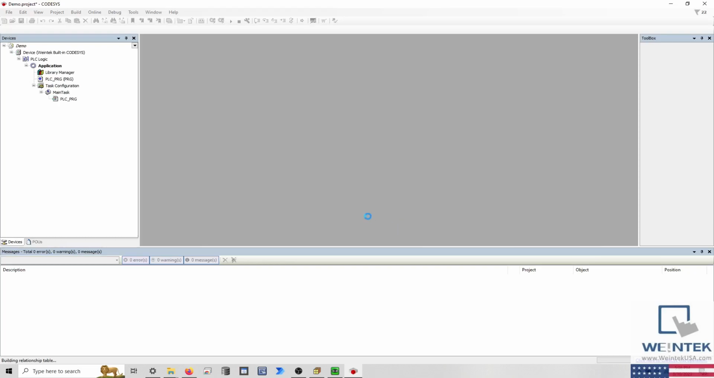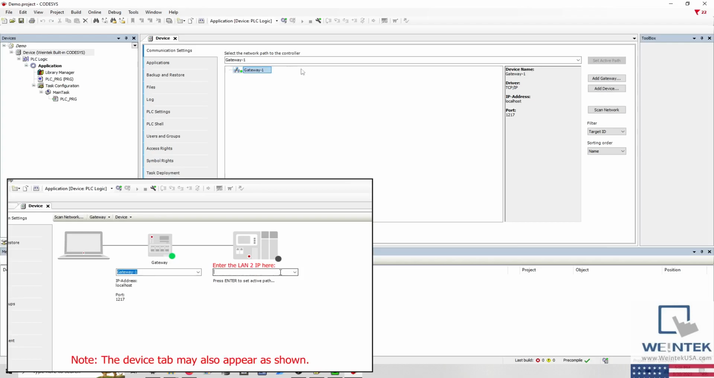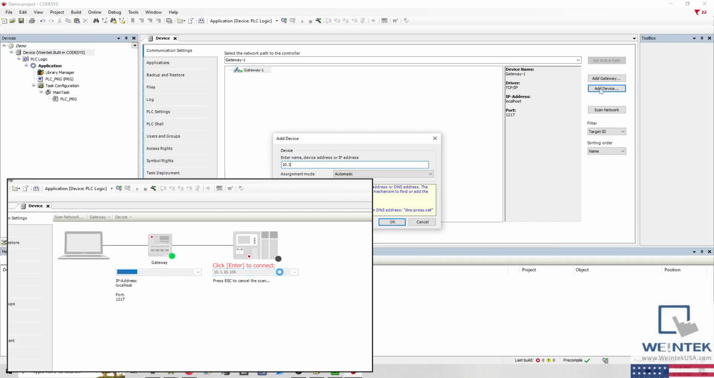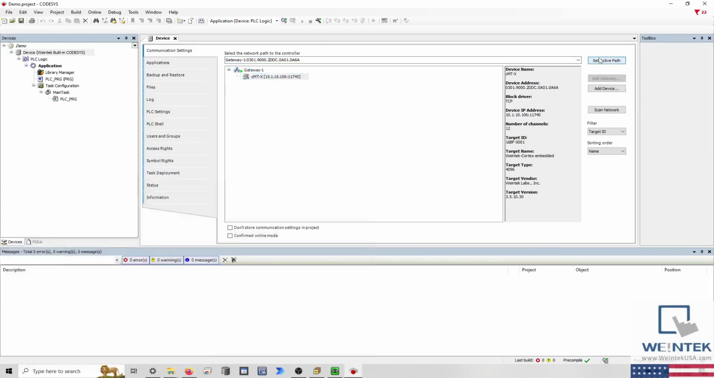When the application loads, double-click on Device within the project tree on the left side. This will open the Device tab. You'll need to configure the HMI as the target device. To do this, select the gateway, and click on the Add Device button on the right side. Enter the IP address of LAN 2 and click OK. Once found, select the HMI and click Set Active Path. If the application did not find the HMI, please ensure that your PC is on the same IP subnet as LAN 2 of the HMI and reattempt connection.